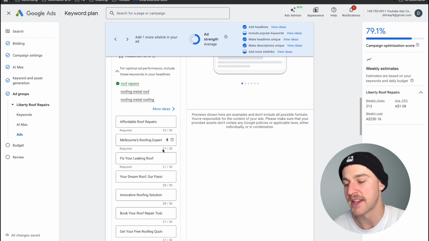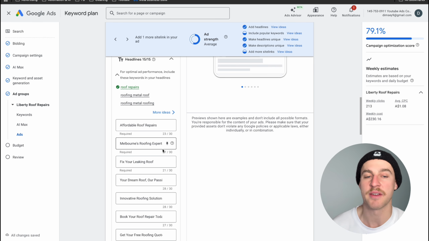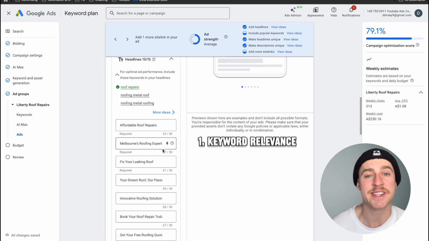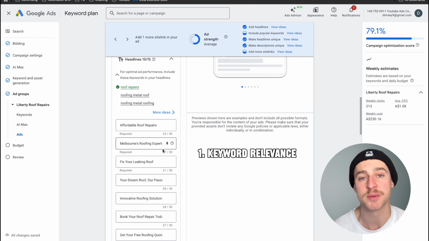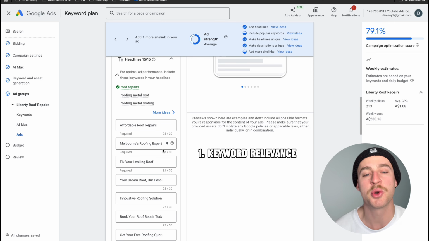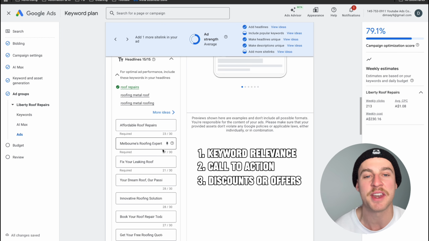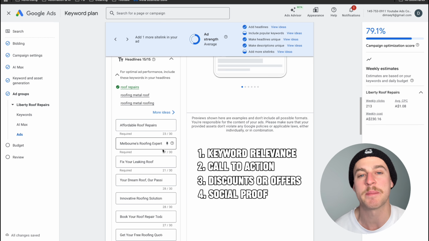Now let's go through and break down the 4 core pillars of creating a high converting ad. Every ad should have these 4 things. Number 1 is keyword relevance, so as relevant as possible to what the person is searching. Number 2 is a call to action or your call out fee. If you have a $0 call out fee, you should definitely lead with that. If you don't, just lead with the get your free quote. Number 3 is discounts or offers. If you have any, just throw them in the ad. And number 4 is social proof, so showing that people actually trust your business and use your business. So I'm going to show you how to build that in the ad.